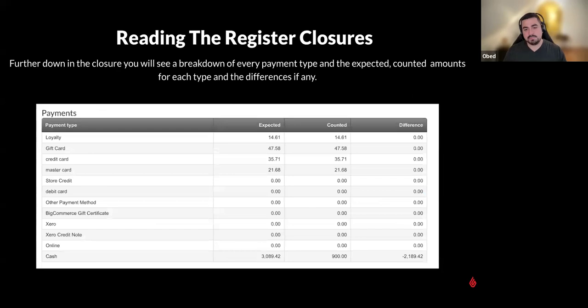And then if you move further down, you'll be able to see all the payments taken broken down. So if you notice any differences on this column here, it means that Lightspeed was expecting, in this case, $21.68 for MasterCard, but you counted $13. You'll be able to see the difference here. So that will all be broken down for you.